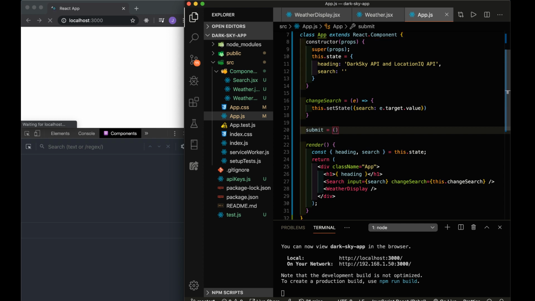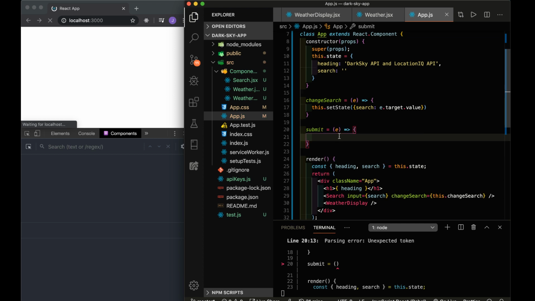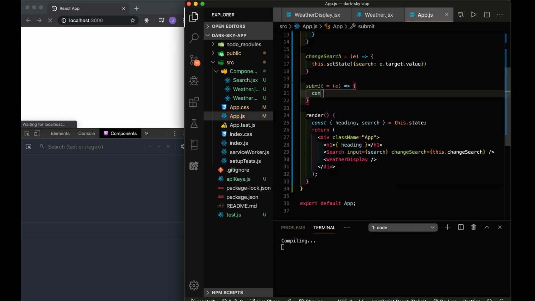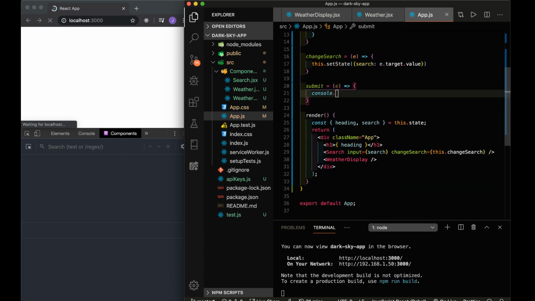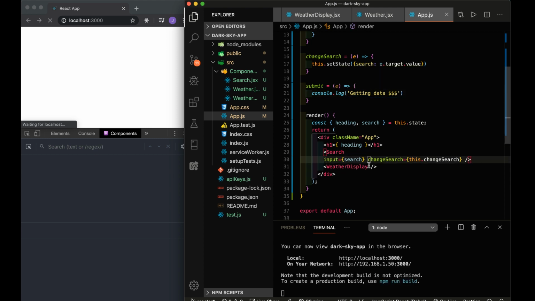This is just going to make the network calls pretty much. So for now, let's do console log, getting data. And then let's pass that down to the search.